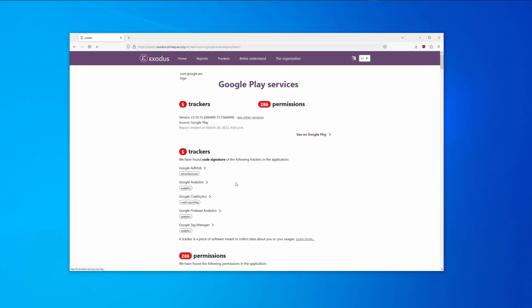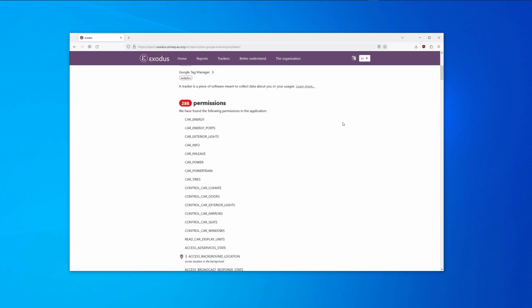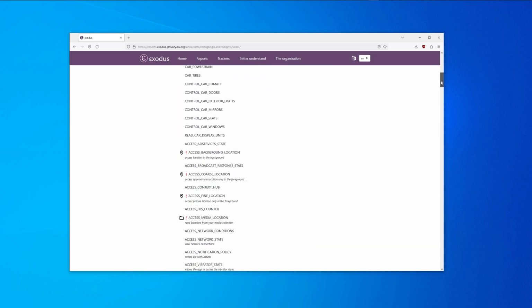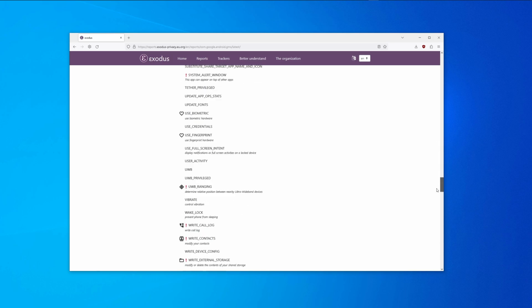For example, the latest version of Google Play services, which is installed on all Android devices, has 5 trackers and 286 permissions. We can also see which exact trackers the app uses. By scrolling down further, you will see the complete list of all app permissions.